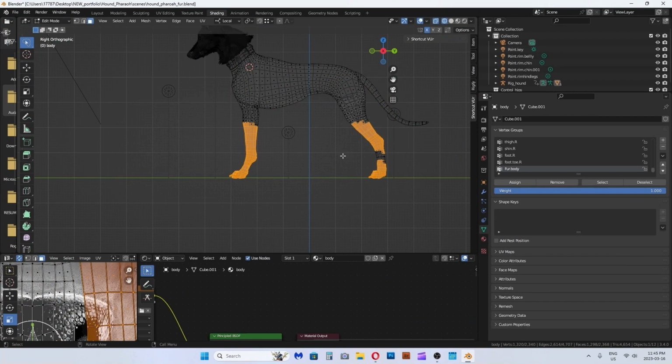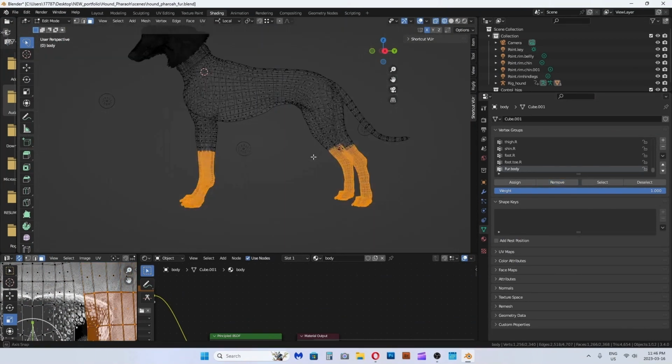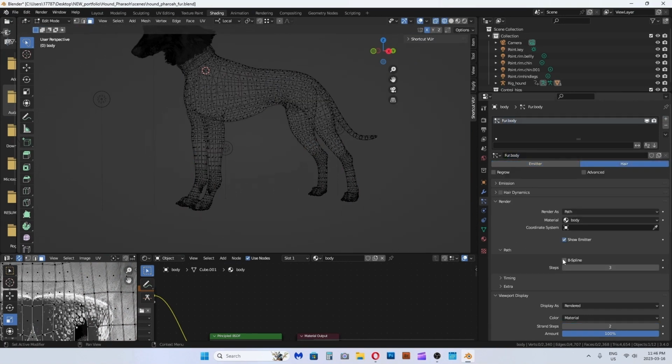Time to work on the body. Create a new vertex group and rename it to fur.body. I am removing the legs from the vertex group as I don't want fur on them.